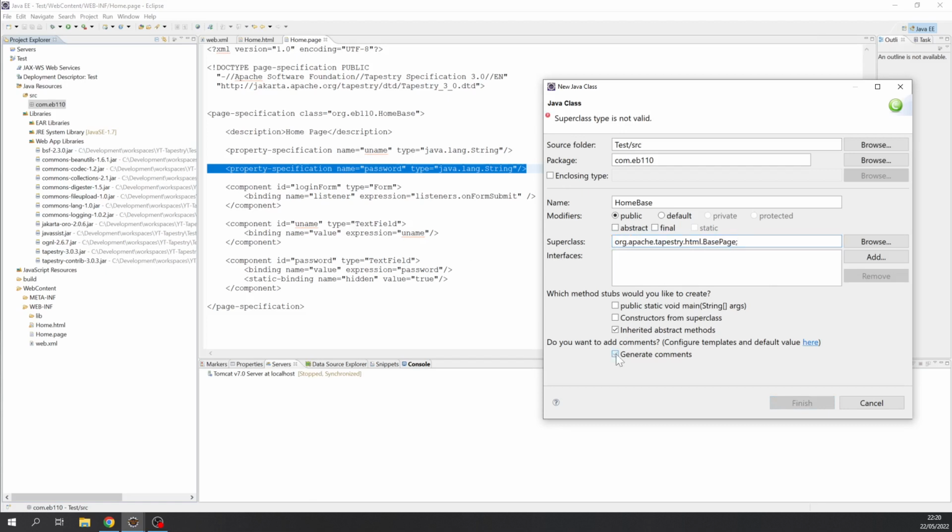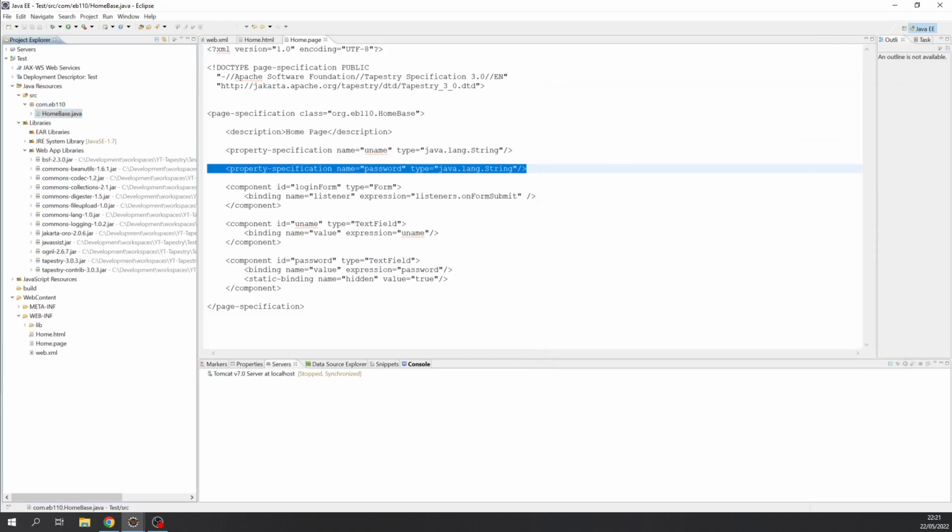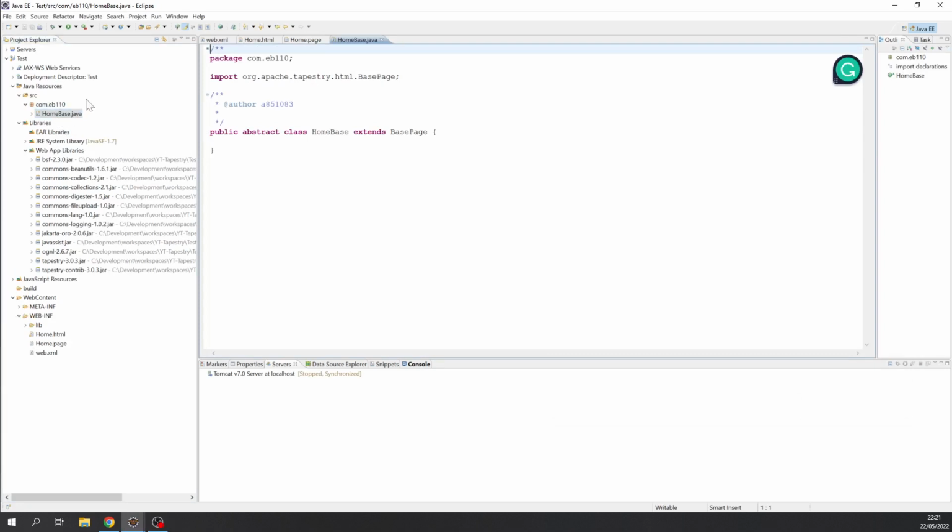What else? We have to generate comments, and this is abstract. I think I'm missing something. Okay, I had a semicolon here. That was a mistake. Okay, finish. Now our class. Let me copy the content from my previous project as well.